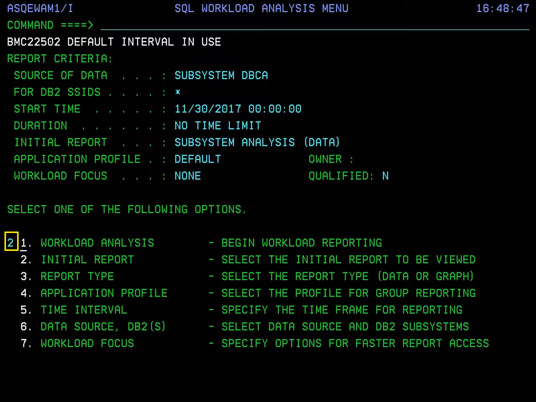We are now viewing the SQL Workload Analysis menu, where we have several options in effect, shown in the white on the top half of the panel. These options may be changed using the options at the bottom half of the panel, and we will explore these options. Let's start with Option 2, Initial Report.